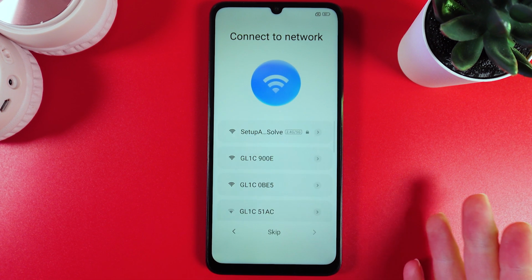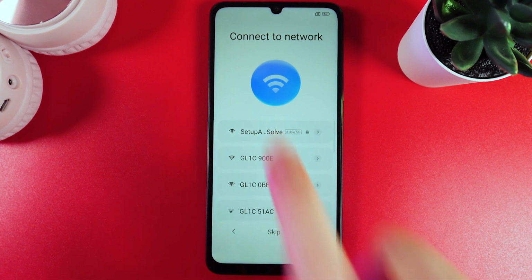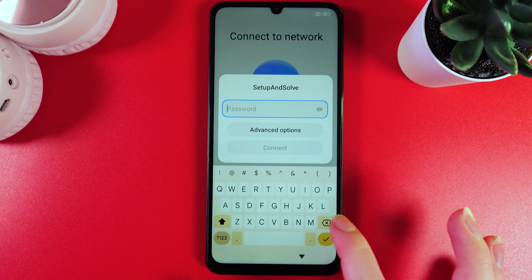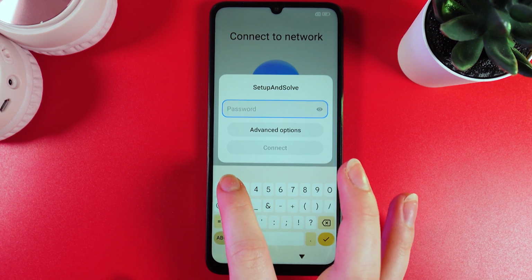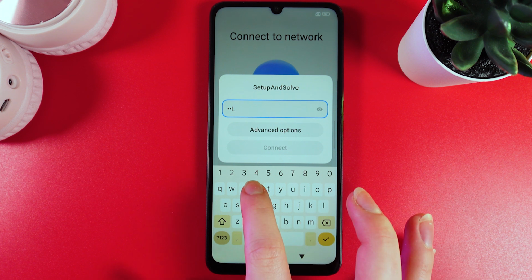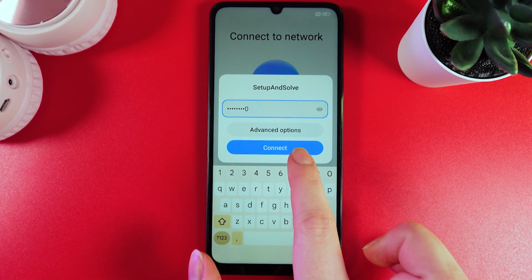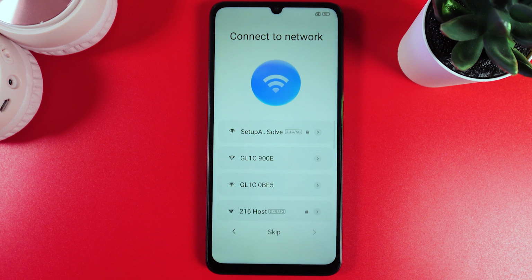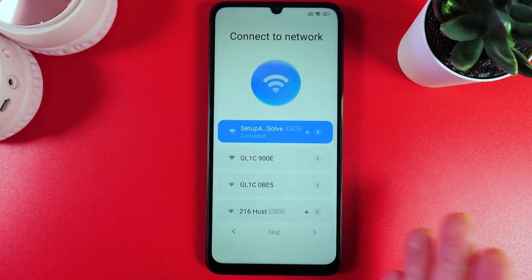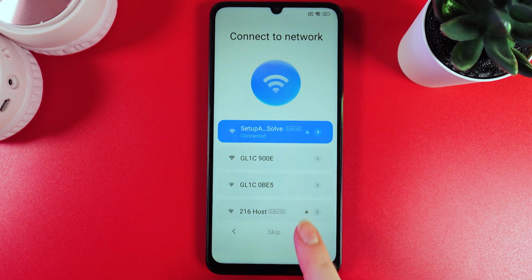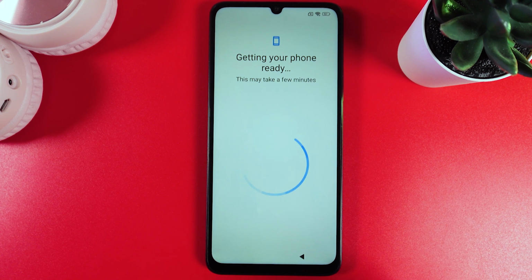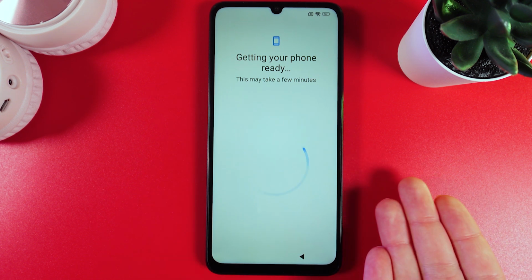Then as a next step, we are also being suggested to connect to a network. So I'll connect to my Wi-Fi by entering the password, and then click connect. Now, when I have successfully connected to a Wi-Fi network, we would need to click on the arrow again. And now, as you can see, we got this message saying that we are getting your phone ready. This may take a few minutes, so let's wait a little bit.